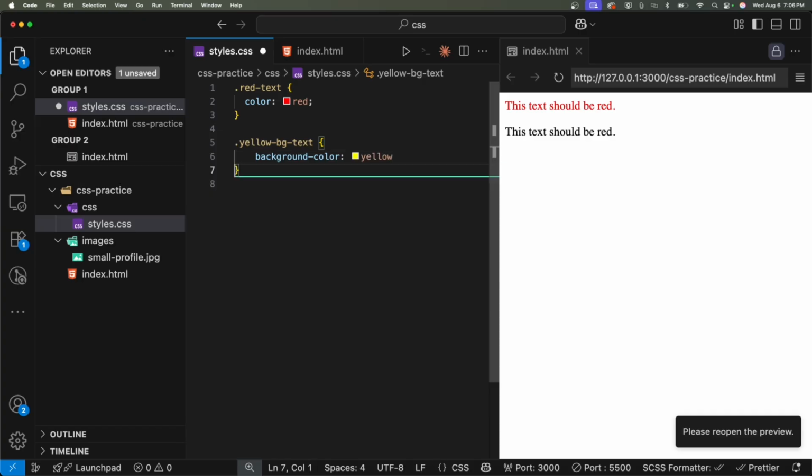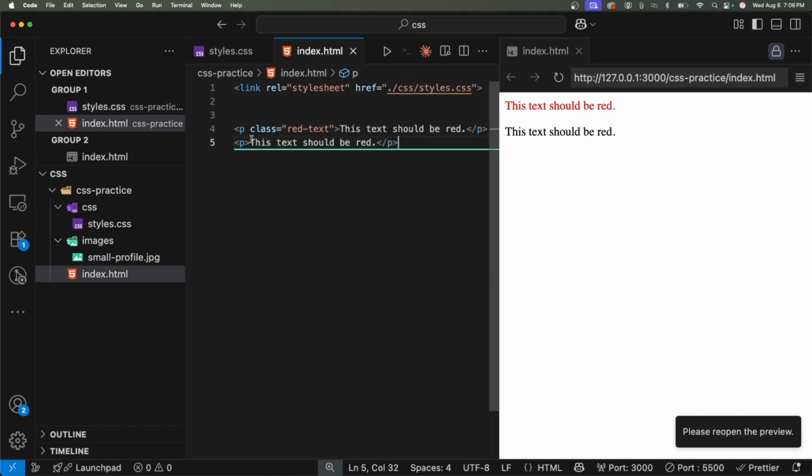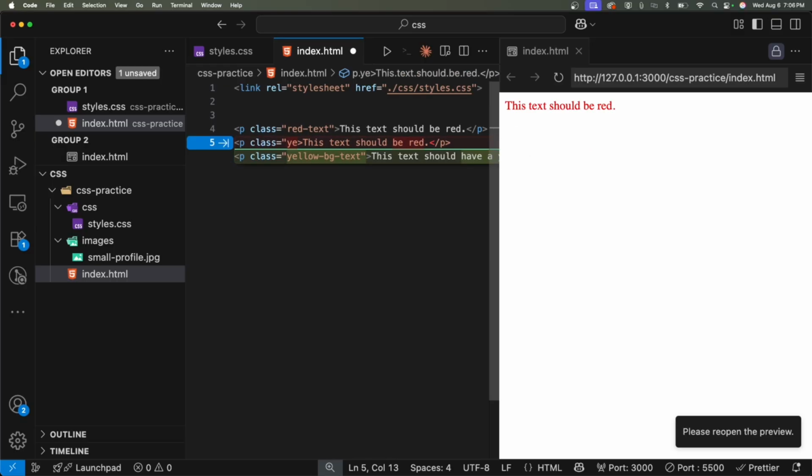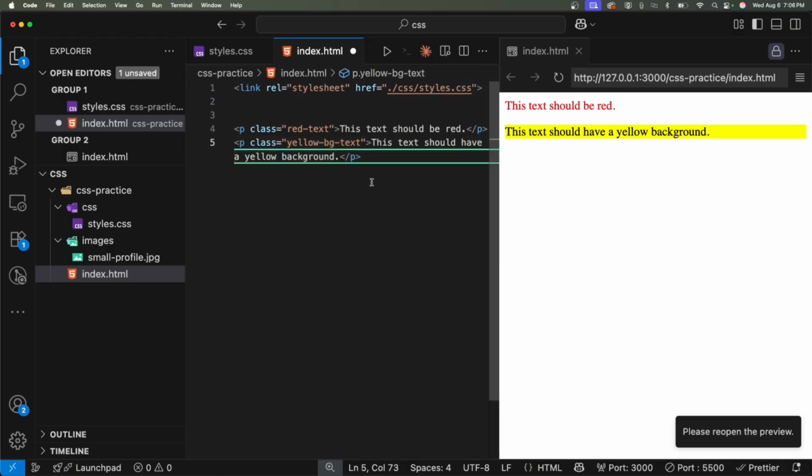With the background property of yellow, and inside of our index.html file, to the second paragraph, I want to write the class attribute with yellow-bg-text, yellow background text, excuse me. And now you got one paragraph red and one with a yellow background. Different styles, same HTML element, because they are both using the paragraph element. And that's the power of classes.